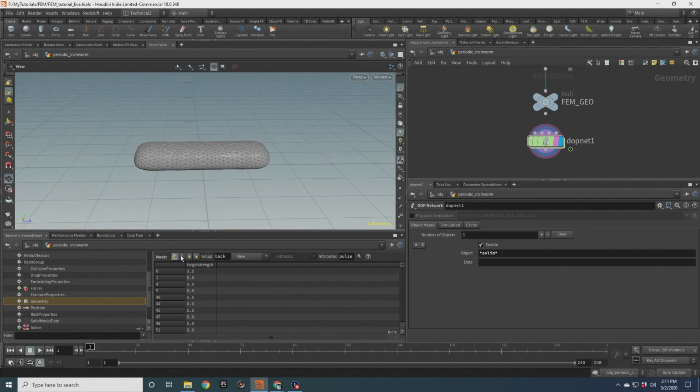Okay, so if we head back out here, now we should see this alternating. Grabs at the front, grabs at the back. However, it's still not quite working right. And there's a few reasons for this.